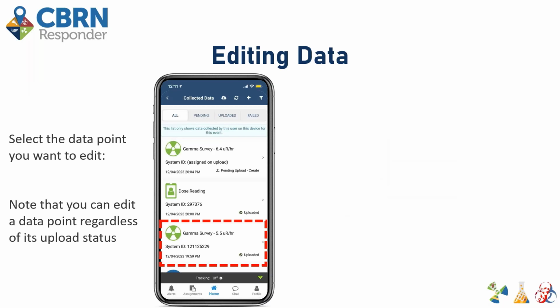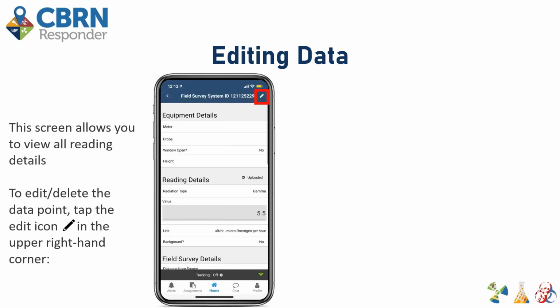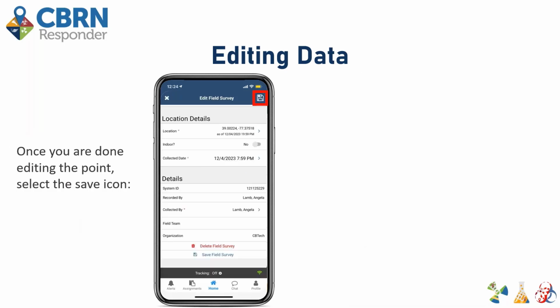So even though this data point has been uploaded, I can still go into the form and select that pencil or edit icon in the top right-hand corner. I can add any information or change anything if I want. And then once I'm satisfied, I'll select save, and my data point has now been updated and it will go through that upload queue again.